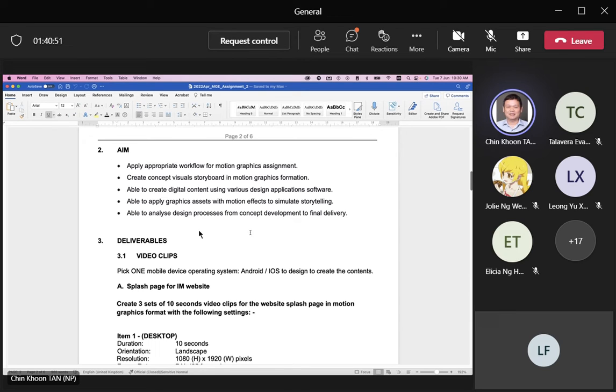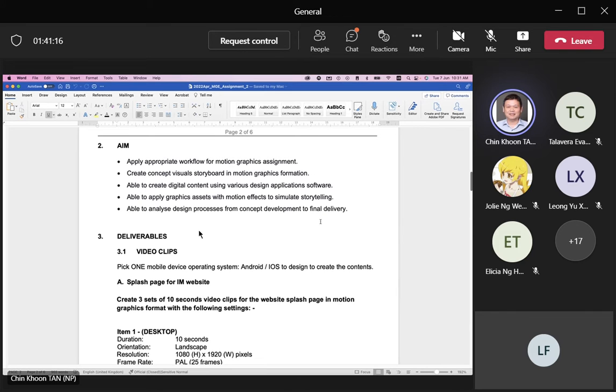So you apply appropriate workflow for motion graphics assignment, create concept visual storyboard in motion graphics format, then be able to create digital contents using various design application software. They're able to apply graphic asset with motion effects to simulate storytelling. Then able to analyze design processes from concept development to final delivery. So it's similar to assignment 1, right?